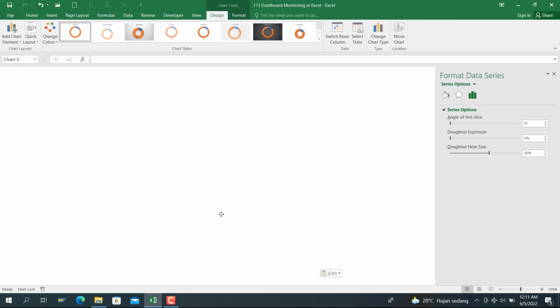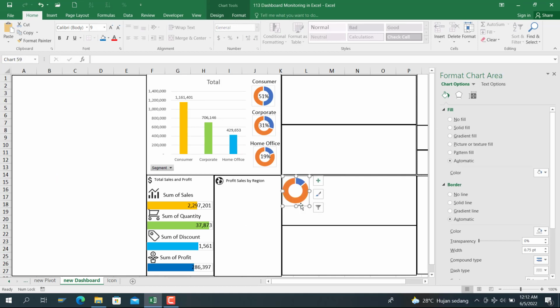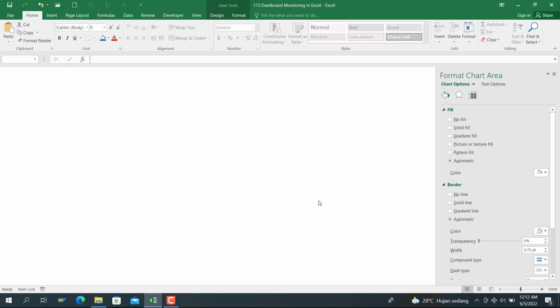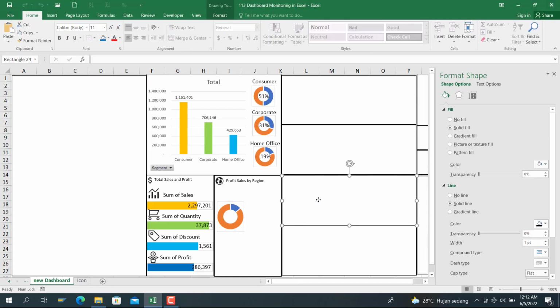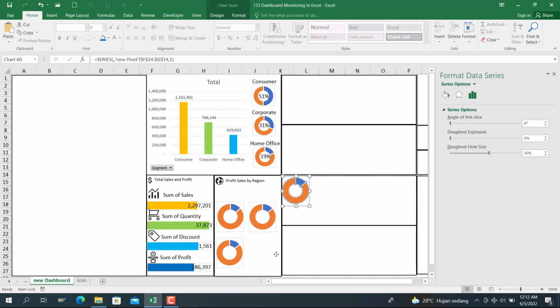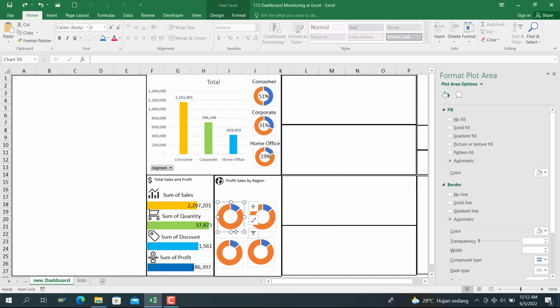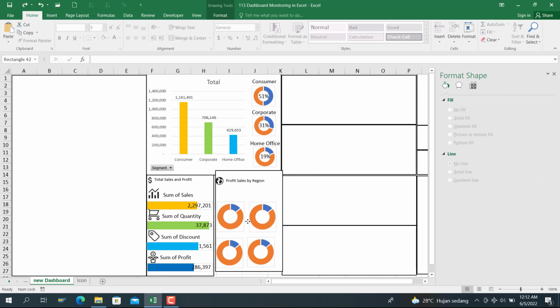You can cut this donut and put it on this new table. Copy and then paste, and put it in here. 1, 2, 3, and 4. Make it a little bit to the up here. Sorry, 1 and 2. Move it to up here.